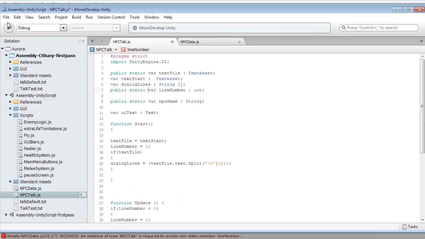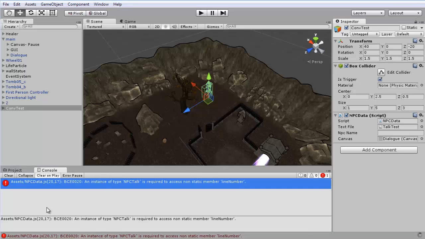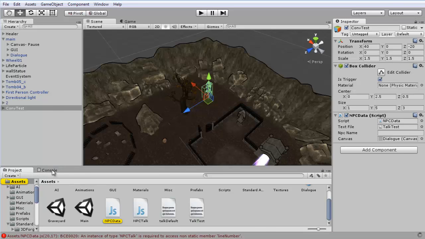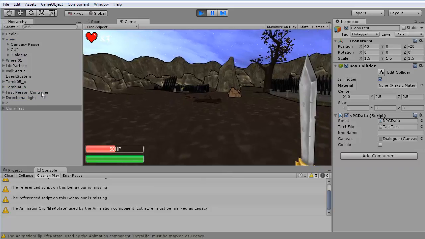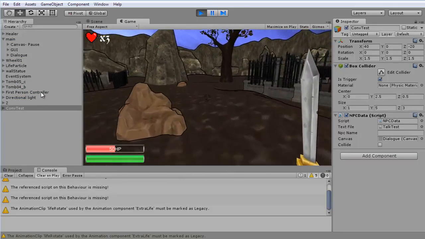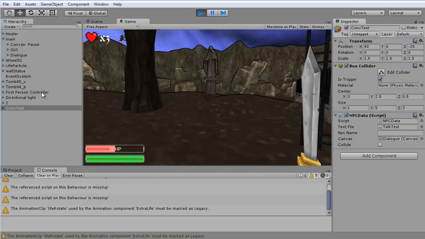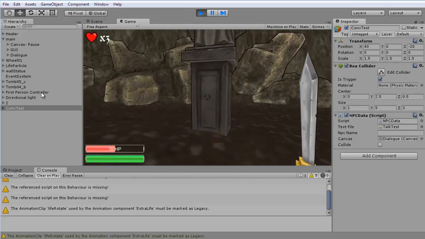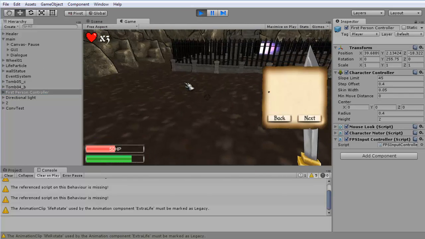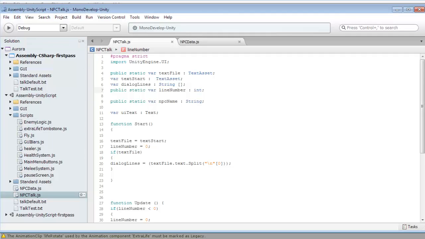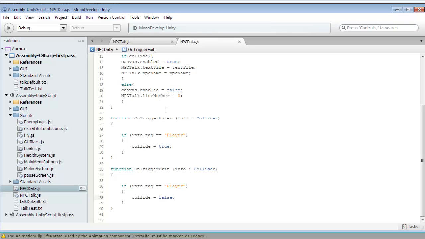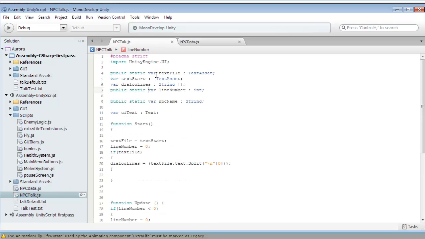I don't think I actually saved this one, have I? Nope. That's why I'm getting the error. Yeah, no more error. Now this should be disabled by default. And as we go into here, but the lines don't switch. Let's try a different approach then.